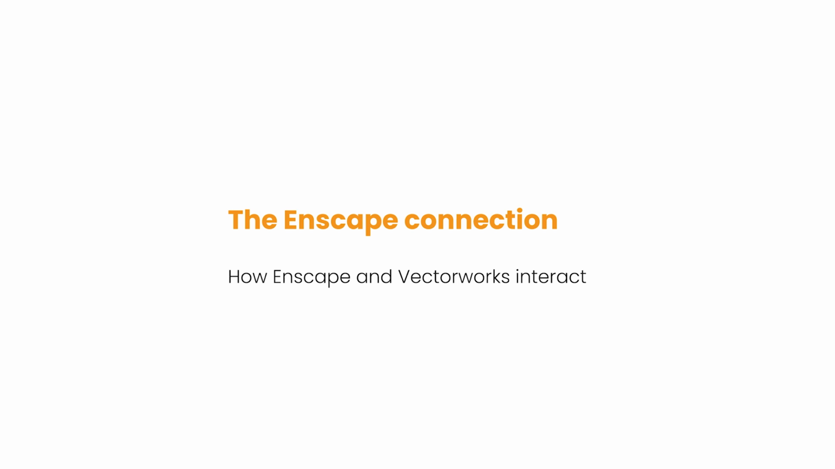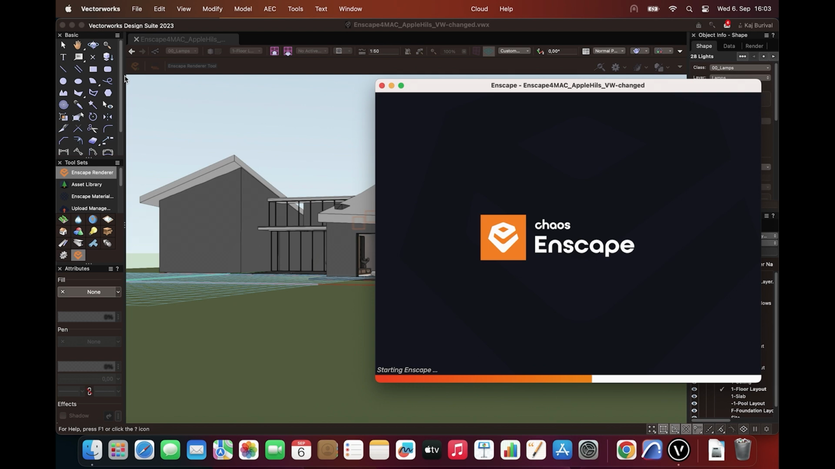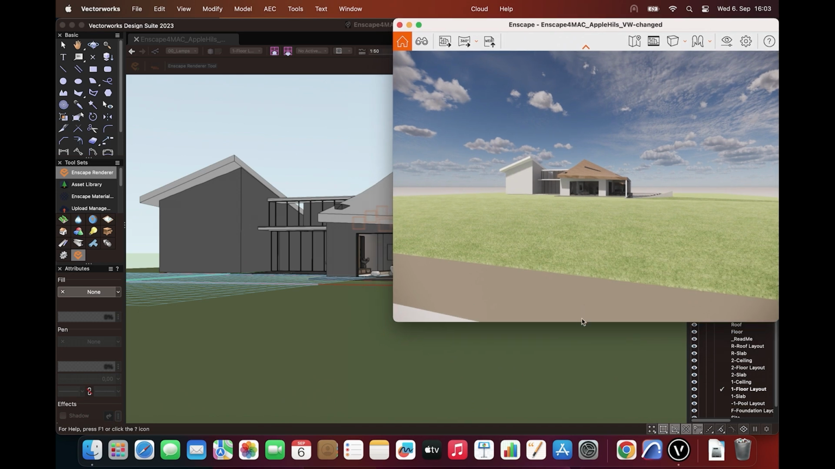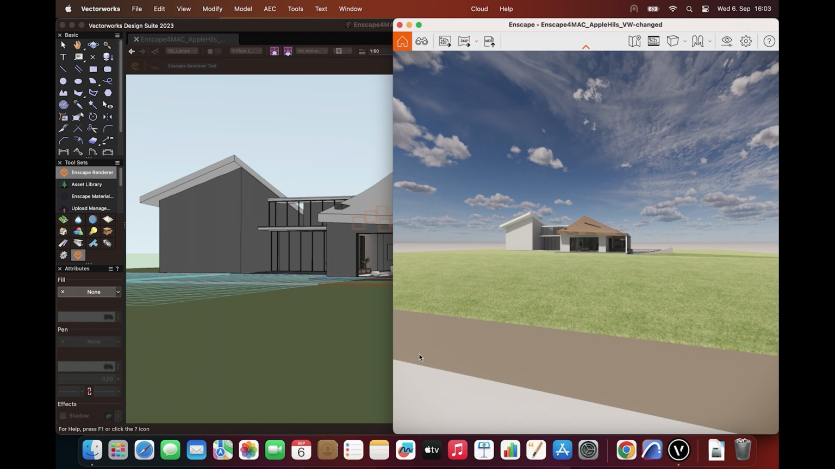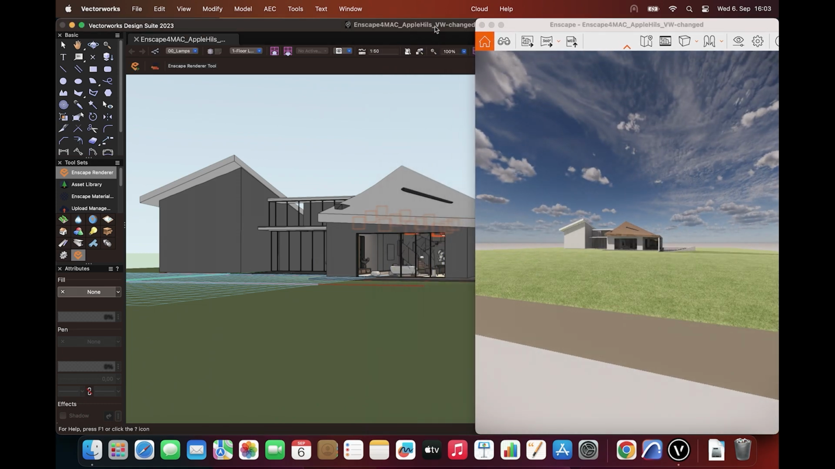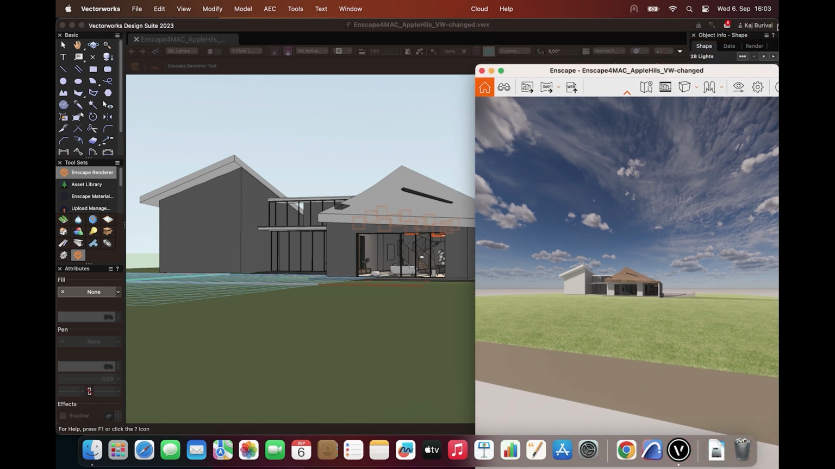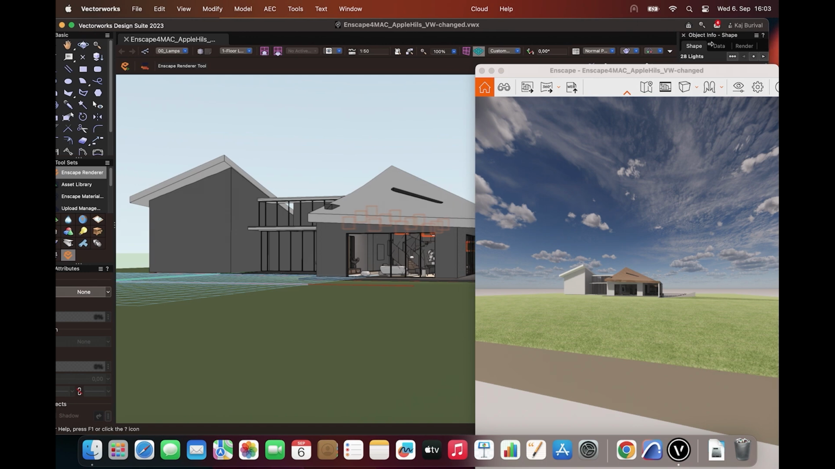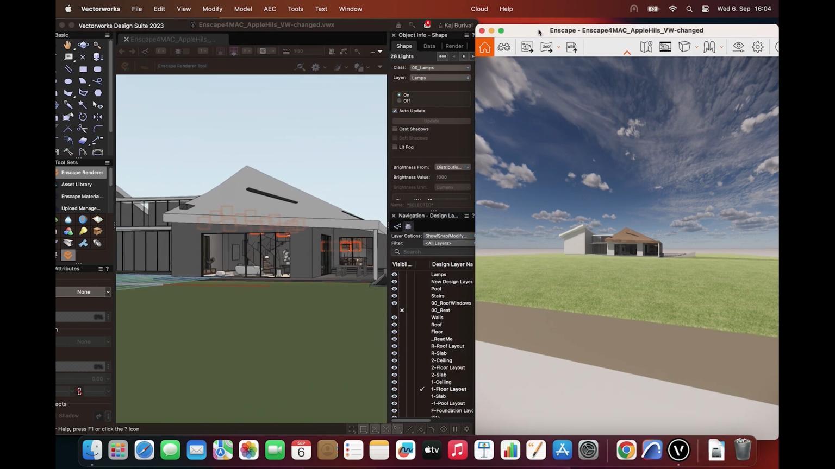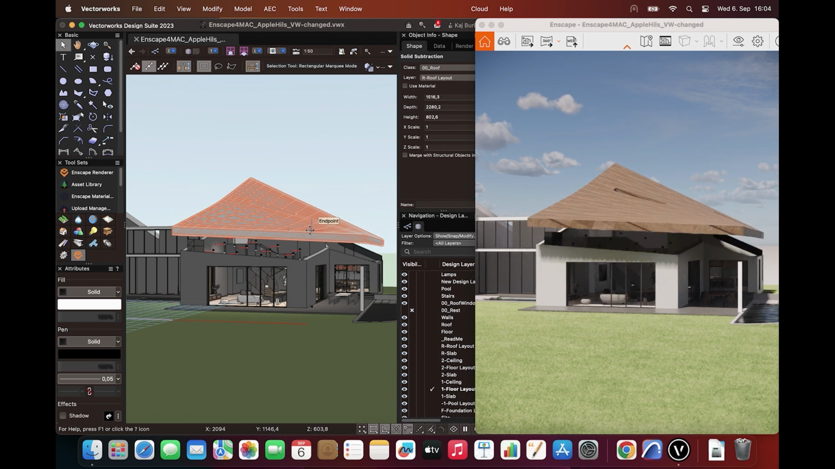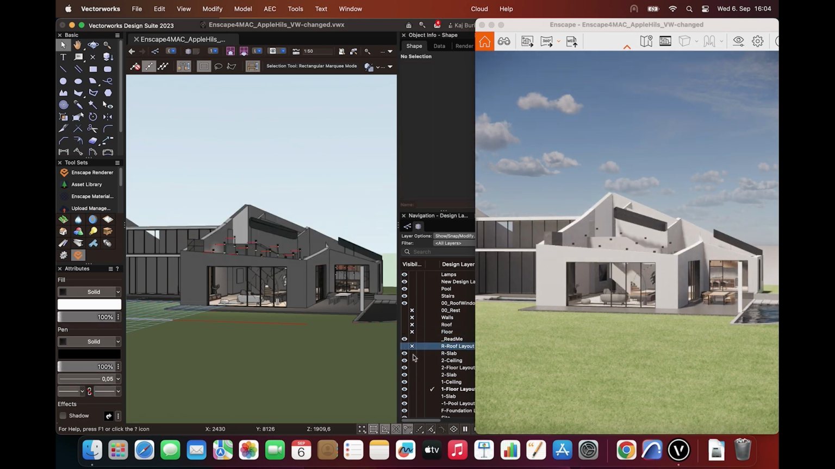Now, you can work in Vectorworks like you're used to. Enscape will always show an accurate representation of your design. If you're working on just one monitor, it's probably best to align both windows next to each other. Play around for a bit. You'll notice that all changes are being synchronized, whether you model geometry, change class or design layer visibility, to hide or show objects, and so on.